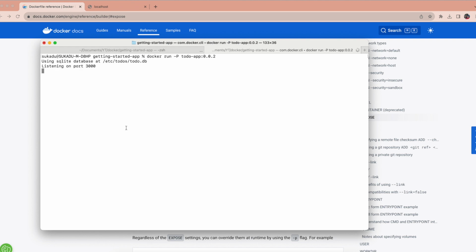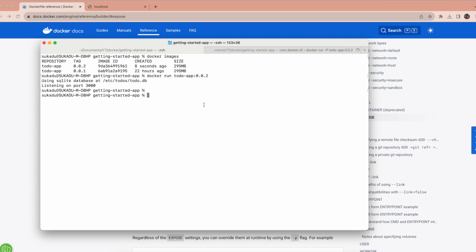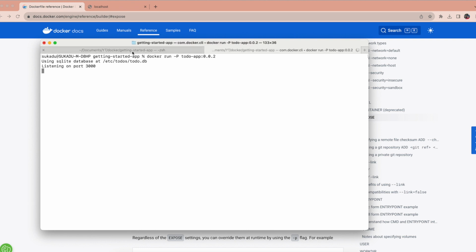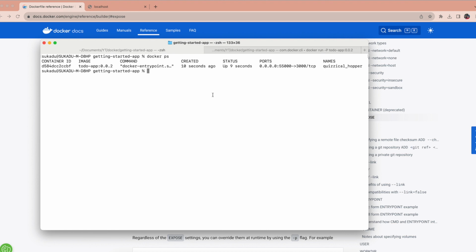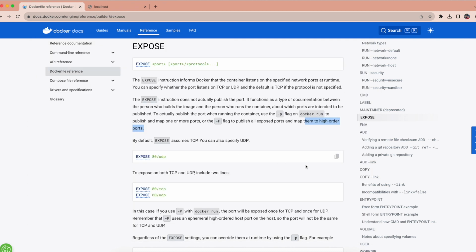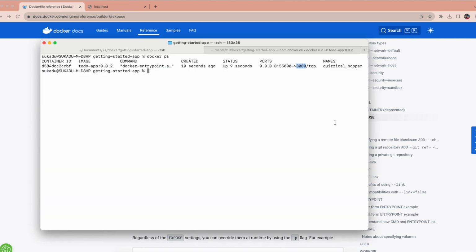Okay, this is actually running now. Okay, this is actually running on port 3000. Let's do a docker ps now. Okay, this is interesting. Now what it says is that my container port 3000 was mapped to some higher order port, which at this moment is 55000, and 0.0.0.0 is nothing but the IP of my local machine.